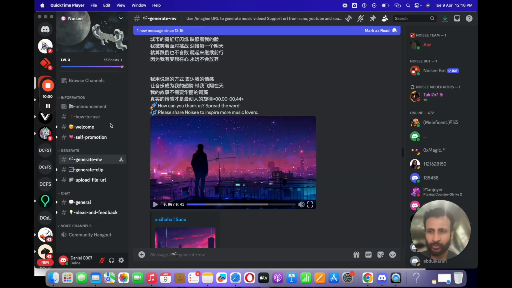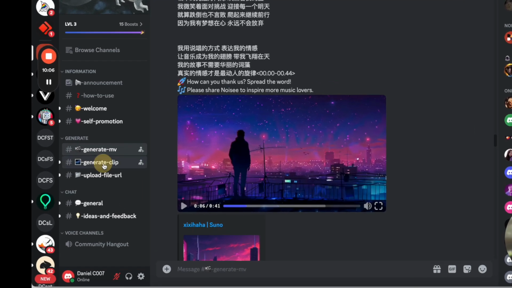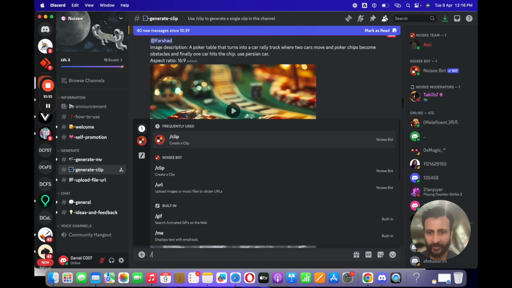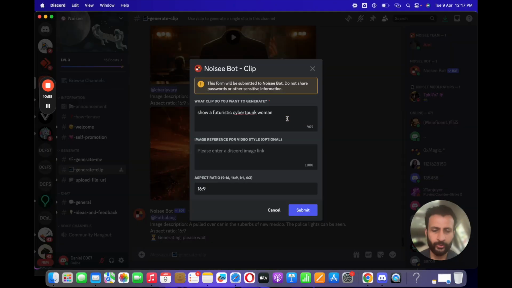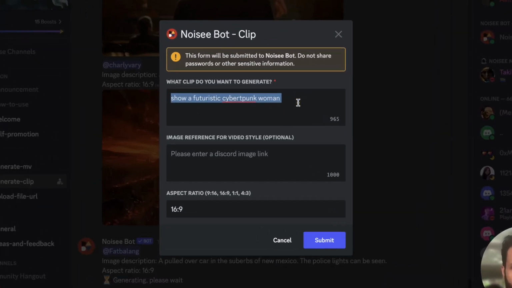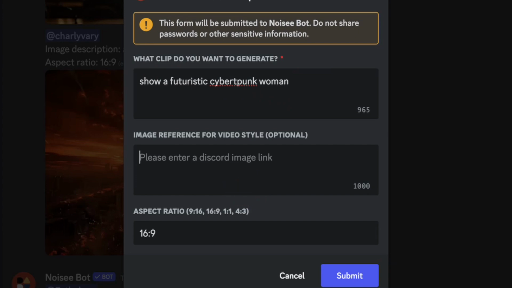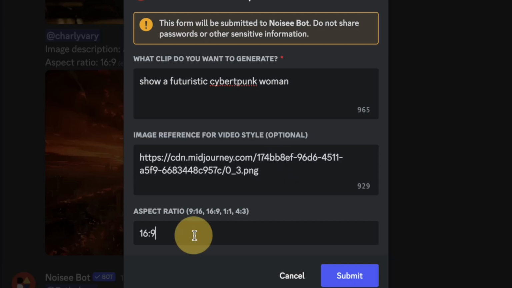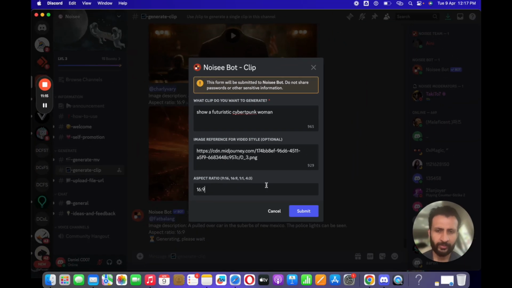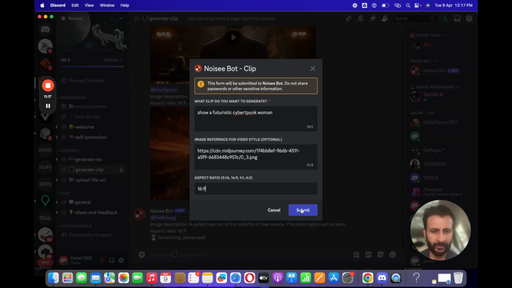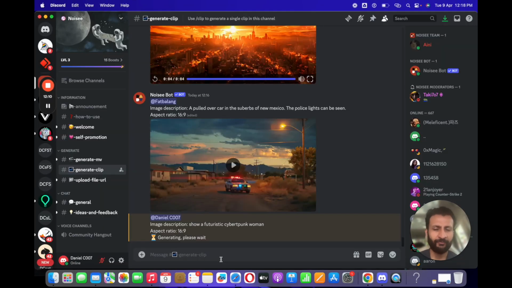This platform also offers us the option to create video clips from text, the traditional format. So just click on Generate Clip and then click on /, click on Clip. Here you can once again just describe what you want in the video. Once again, I can give the image link from Midjourney. I'll paste this here. And here you can of course select the required aspect ratio and I'll click on Submit. And this was the result from my first video prompt.